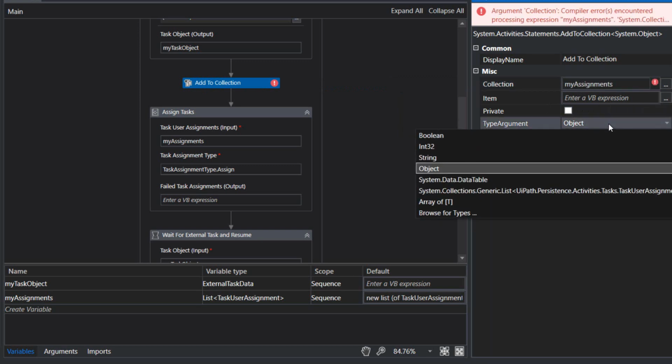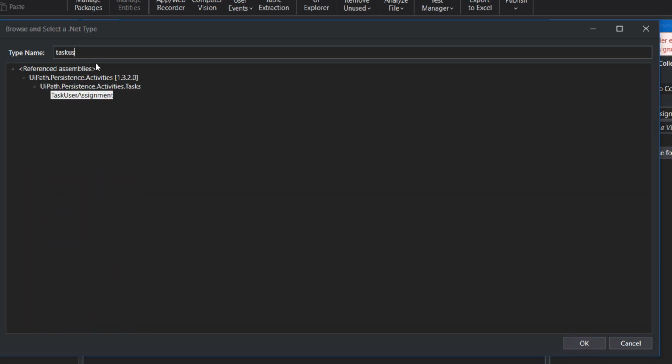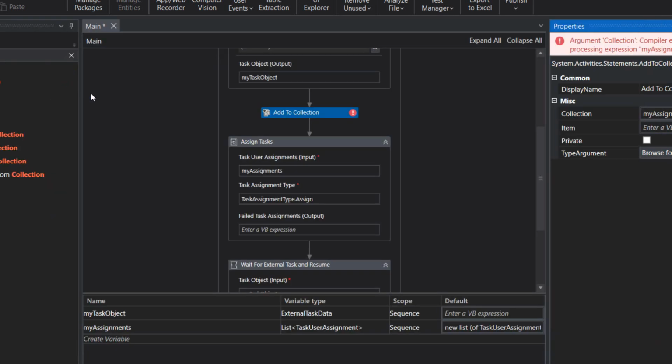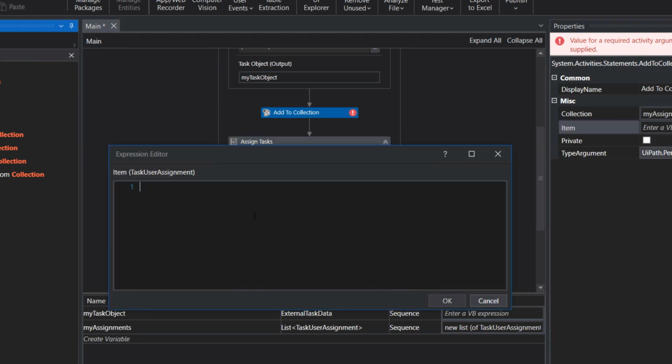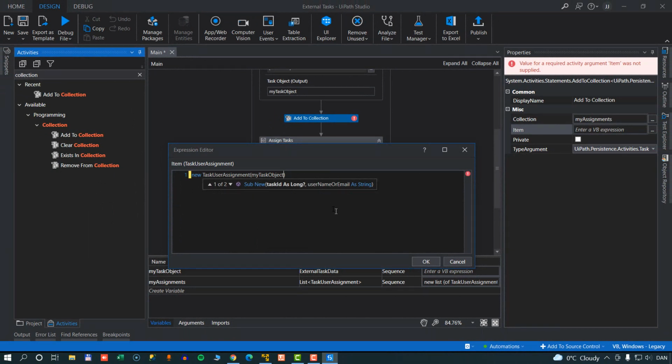The type of object is a task user assignment. And the item that we want to add, I'll just open the editor here, is a new task user assignment that takes two arguments. And the first one is the task ID. We have the my task object up here, and that is the ID that we want to provide. And then we want to provide the email address of the user, and that would be my email address. And I'll click OK.